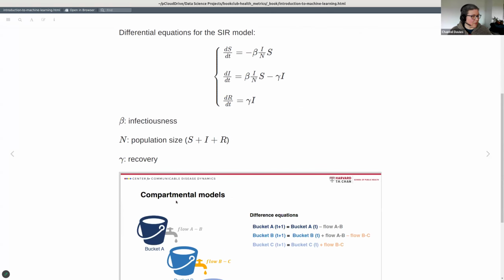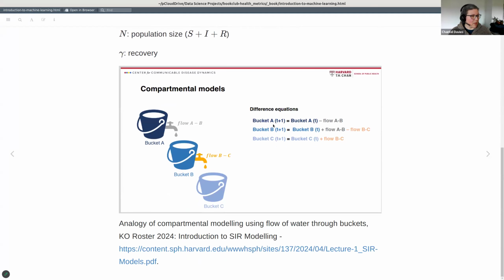And I've found a really nice analogy based on buckets from a presentation slide that I thought was quite helpful for me, at least, to understand a bit more about people in each of these compartments, susceptible, infectious, or recovered. It's a nice, useful thing to think about if you're not familiar with differential equations and how these things might relate to one another.